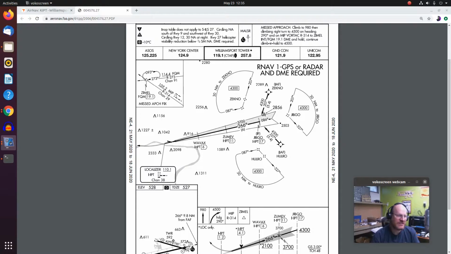And as we've seen before, you have all of your obstacles around this. And then over here in the corner, you'll see the missed approach fix. And you might say, well, why is this over here in the corner? That's because this thing's quite far away. Notice it says this is 19.1 from ZIMMEL. I'm sorry, that's the ZIMMEL intersection, which is 19.1 miles away.